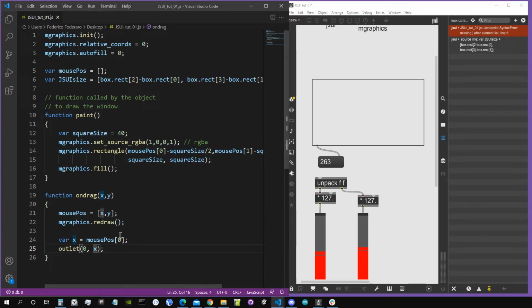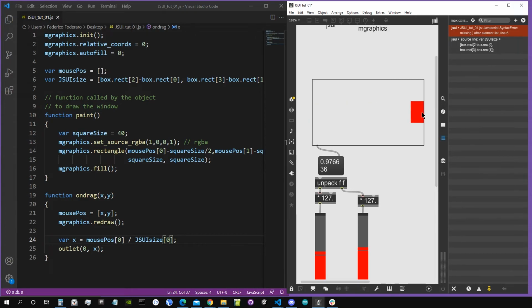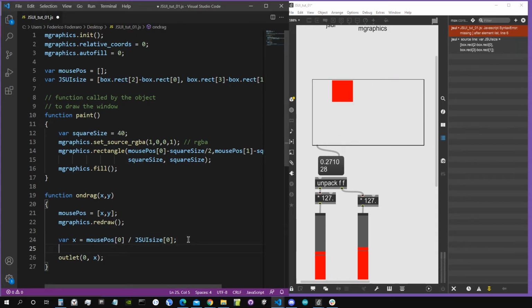So it's much more convenient to have this go between 0 and 1. So we just need to divide that by the JSUI size 0, which is the x size. And now you can see that the number goes between 0 and 1. So that's pretty good. Apart from the fact that they still go beyond the borders, which is something we don't want. But first, before fixing that, let's just create also the y value. So we just copy this line above, and we just need to change the 0 to 1, because now we want the y coordinate of the mouse and the vertical size of the JSUI object.